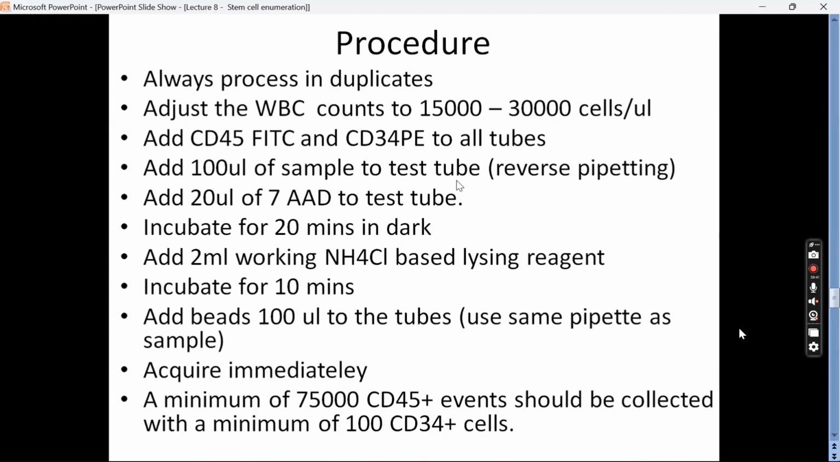Now forward pipetting is when you're drawing the sample with a single press, a soft press, and when you're dispensing the sample, it will be a double press. That is called forward pipetting, which may not be that great. So you should do something called reverse pipetting.